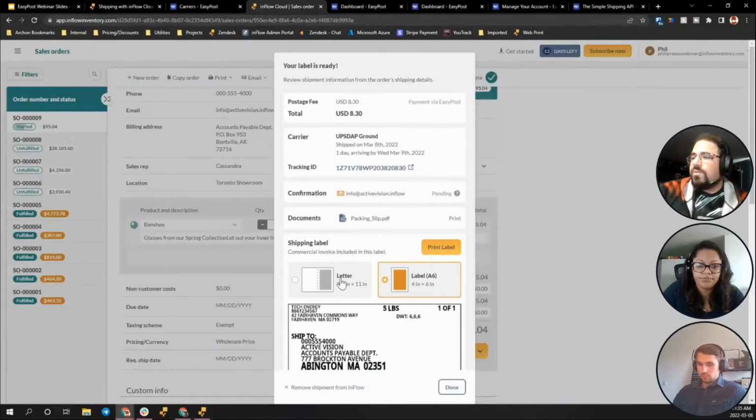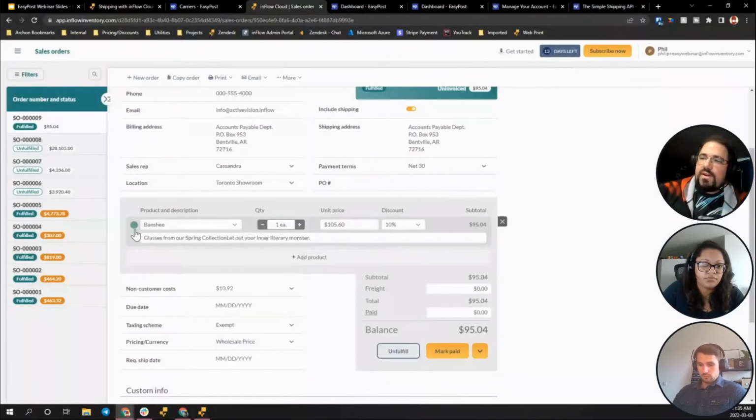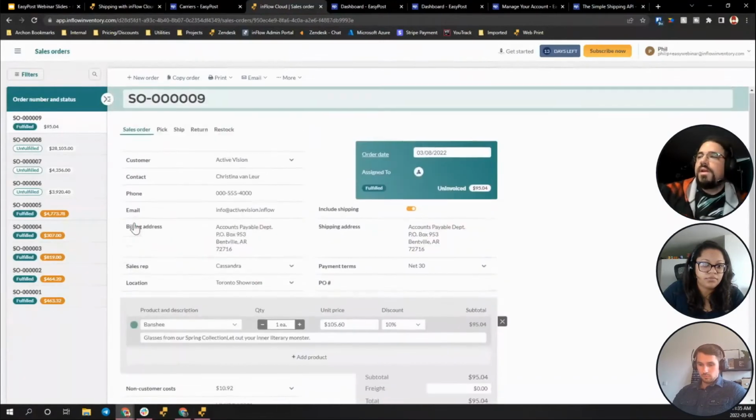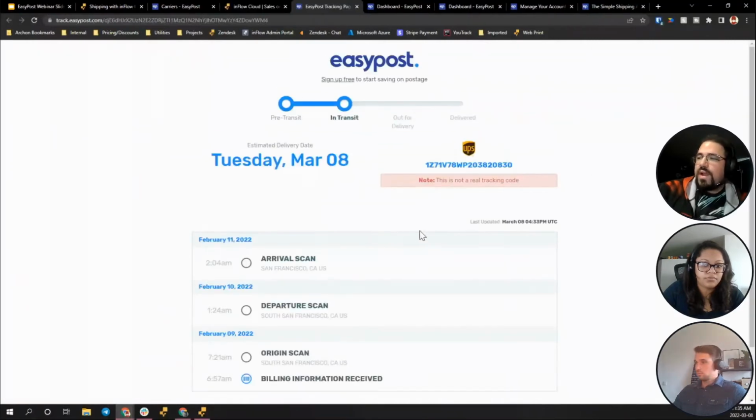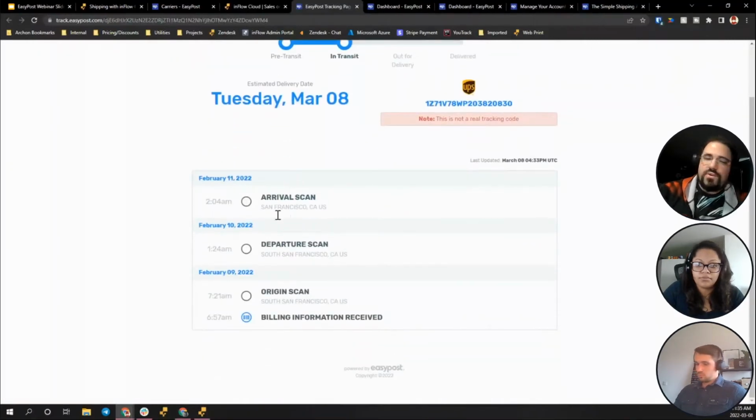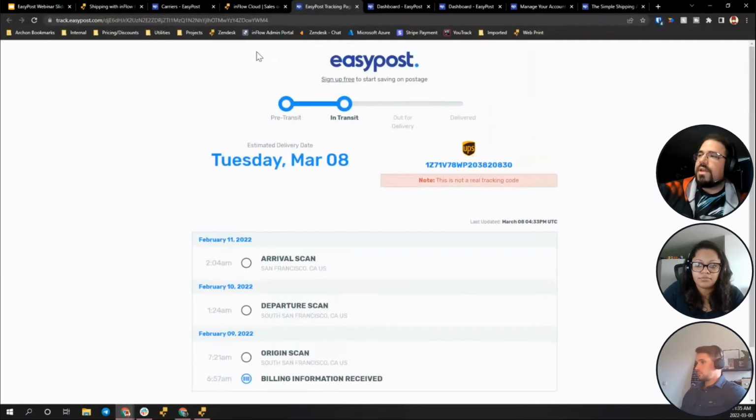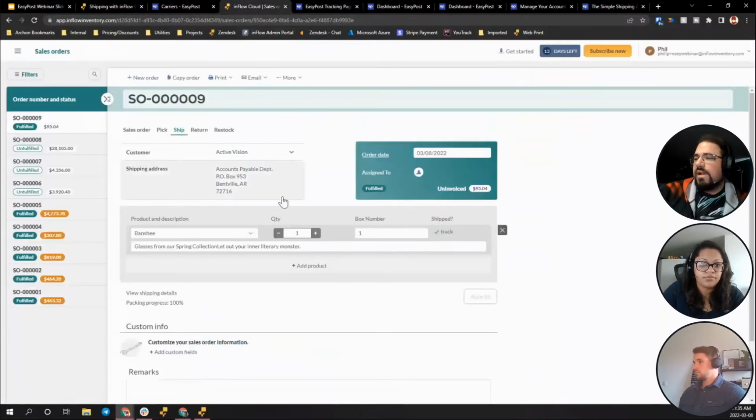But essentially, once you've done this, you can print it here, click done, and now we're going to see that our product has actually been fully shipped. If we go under our ship tab, we can see that it's been created out there. You can click on the little track button, and that'll actually give you your tracking information, just like we had gotten from that other screen.